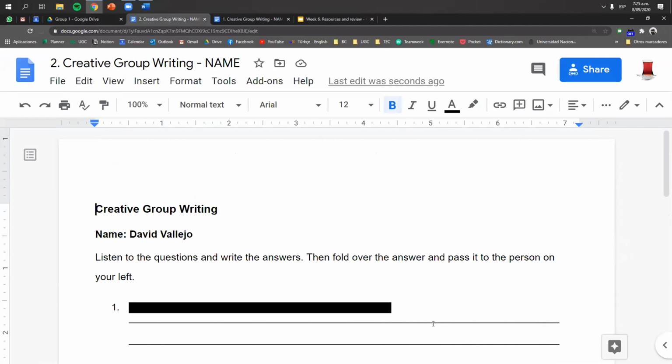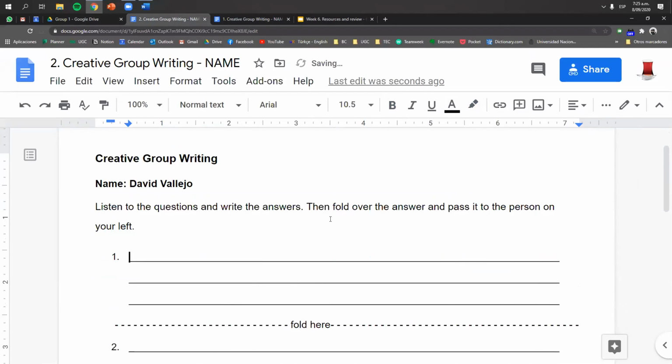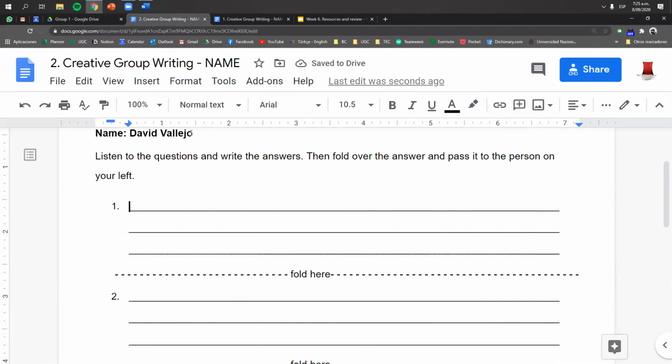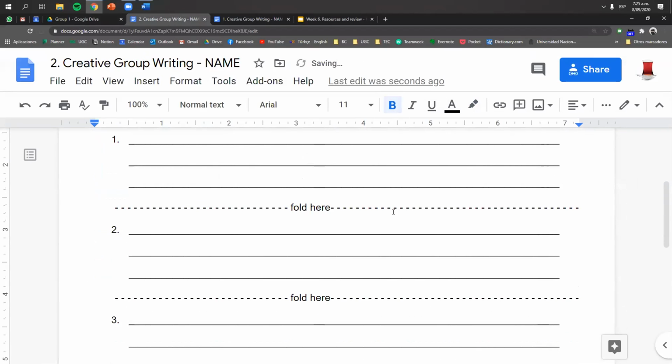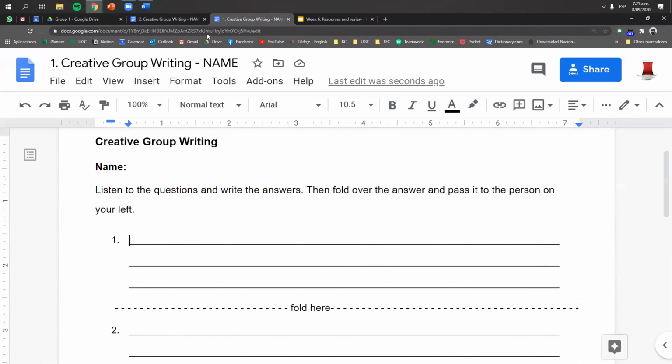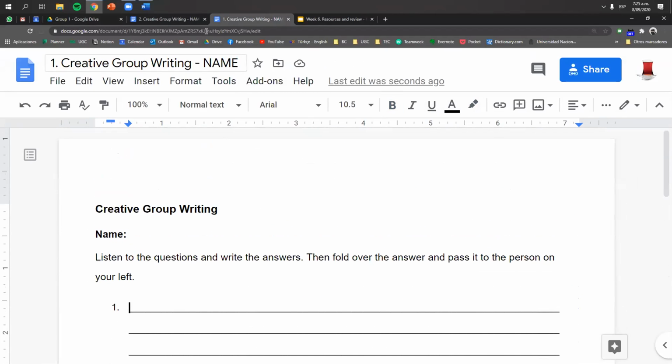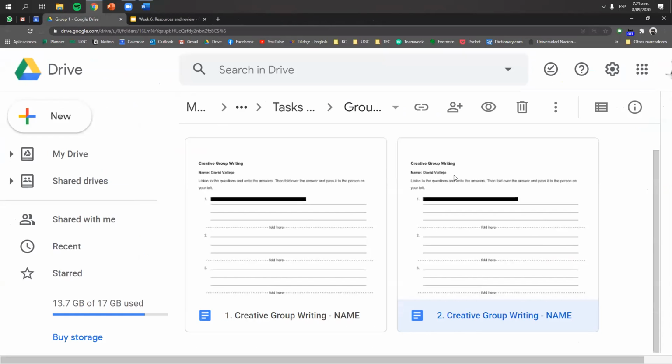So as I said before, this is an activity that we normally do just by folding the pieces of paper, but we cannot fold them because this is not a physical piece of paper. This is a digital file. So that's why we're gonna highlight everything with a black color, okay? But what's the point, guys? The point is that you have to answer all the questions.